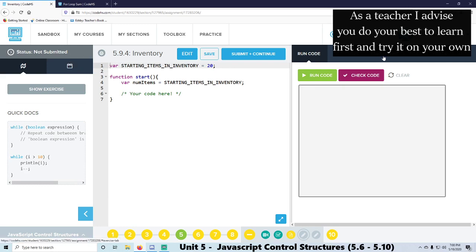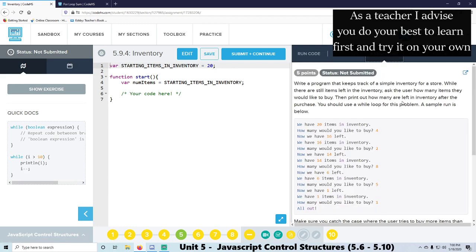Let's see. Write a program that keeps track of a simple inventory for a store. While there are still items left in inventory, ask the user how many items they would like to buy. Then print out how many are left. Have blank items in inventory, like to buy.